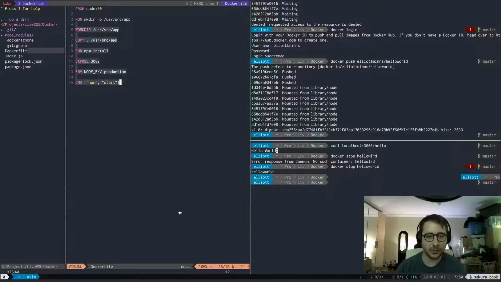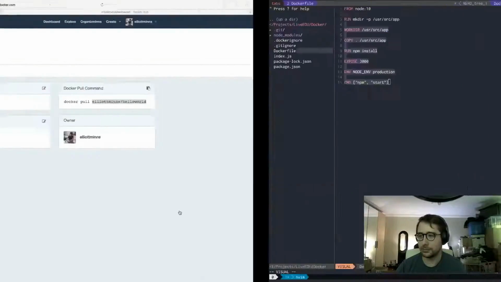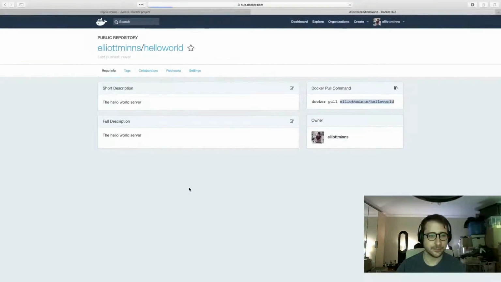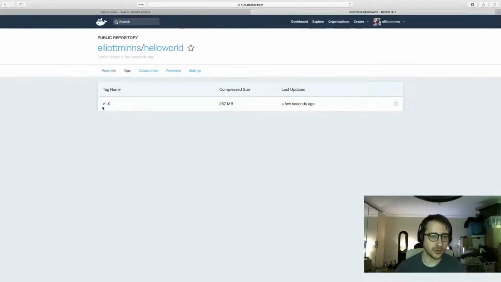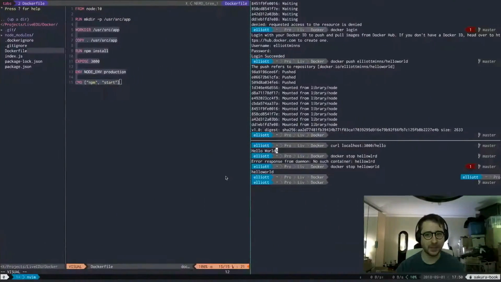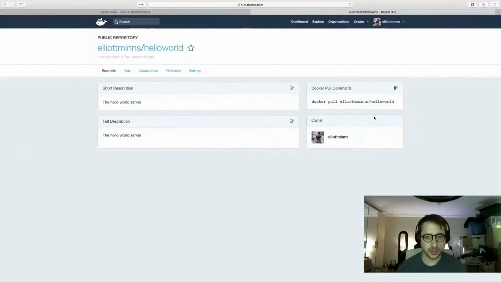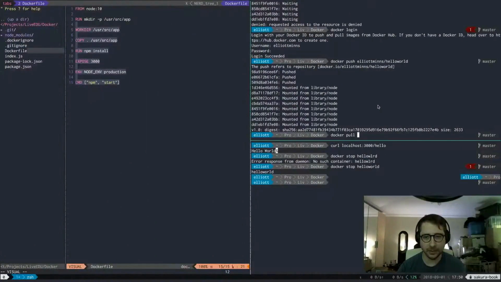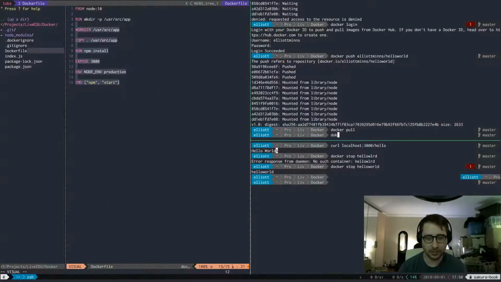If we go back to Safari and reload this page, it was pushed a few seconds ago, and you can see we've got our first tag, which is v1.0. Perfect. So we've got everything pushed up onto Docker now. If we want to pull it again, we can. Let's give it a go on our local machine and copy that command.